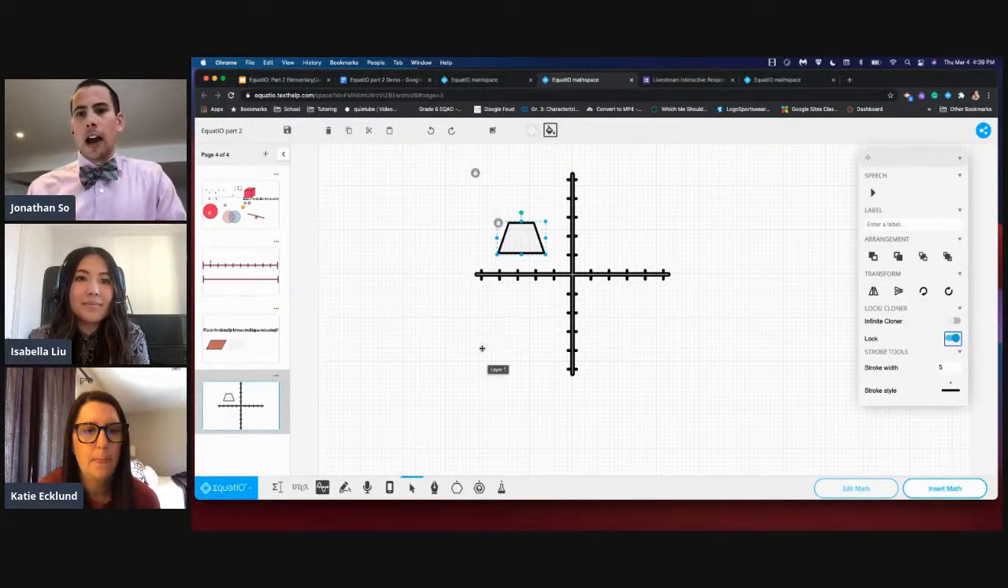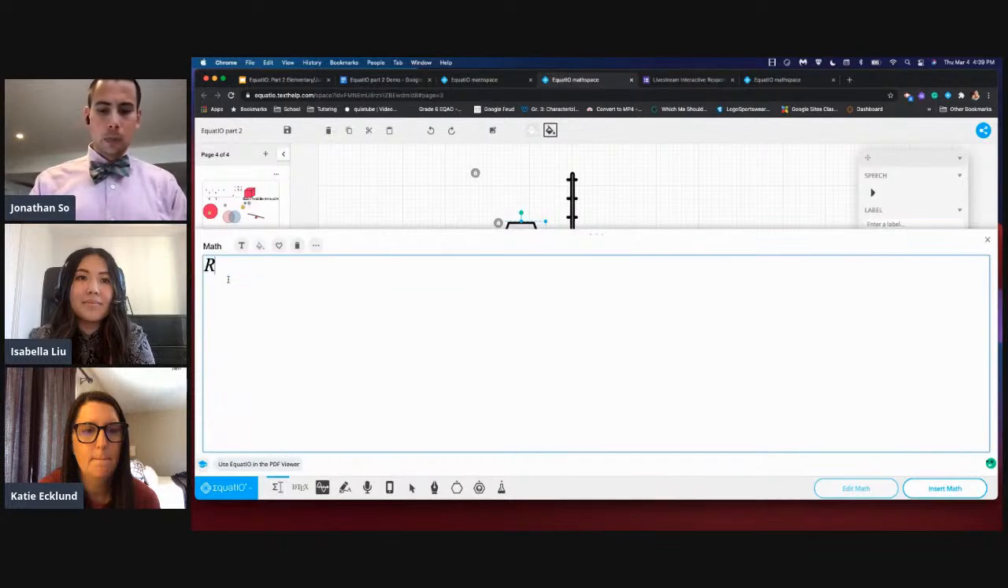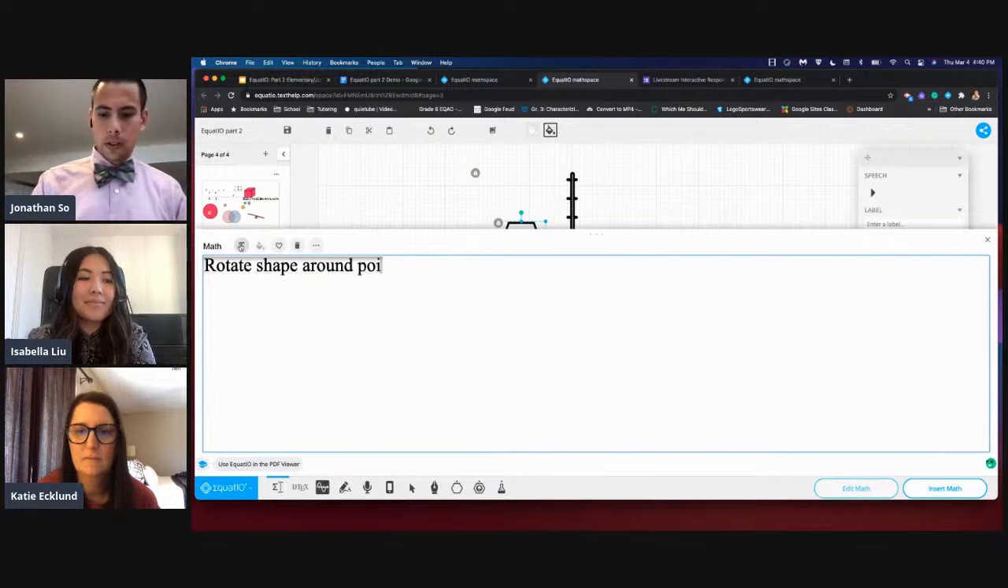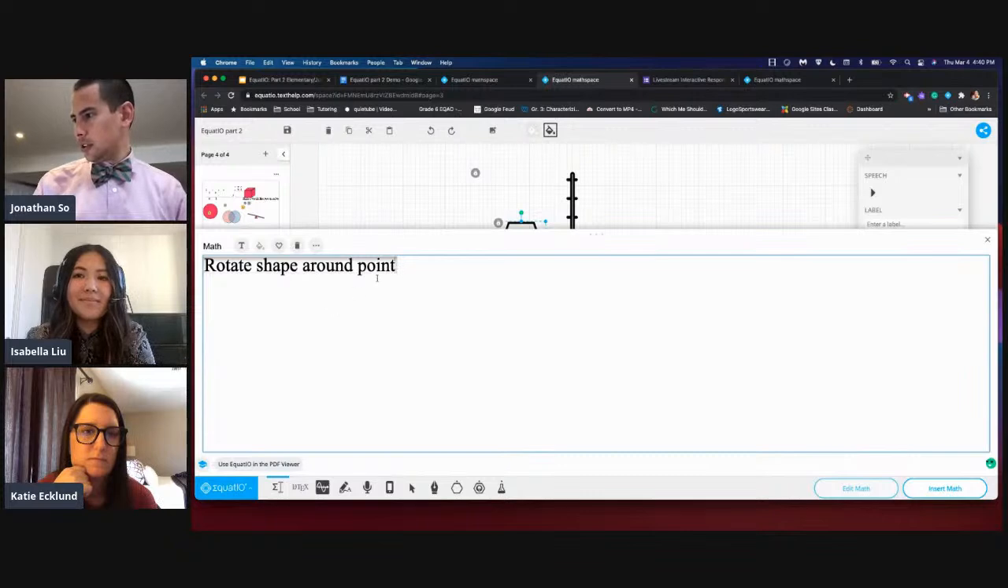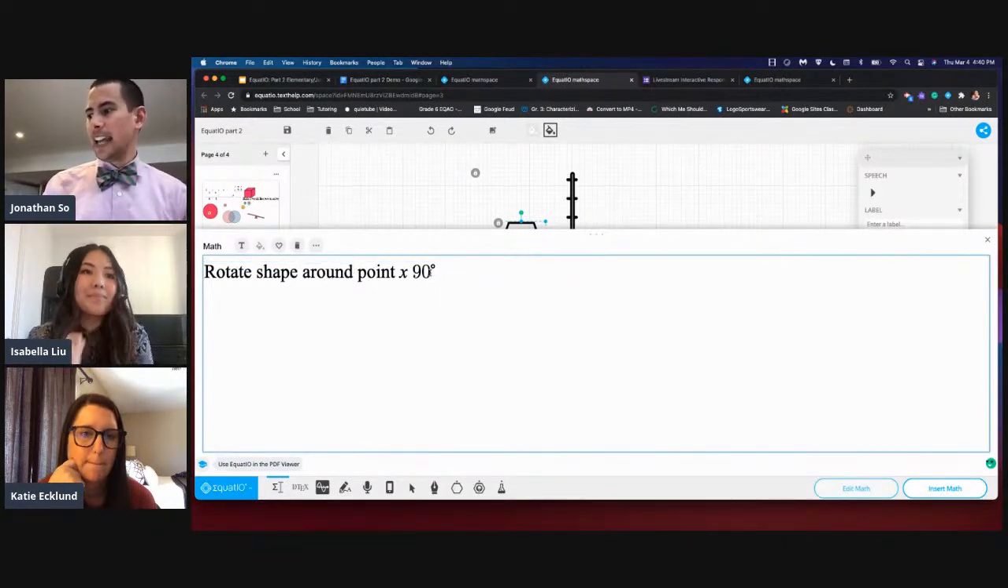And then I can type in the rotation. So if I'm going to put in the instructions, hit text: rotate shape around point X, 90 degrees. Turn off that for a minute. Point X, 90. And you'll notice that I went between text and numbers.